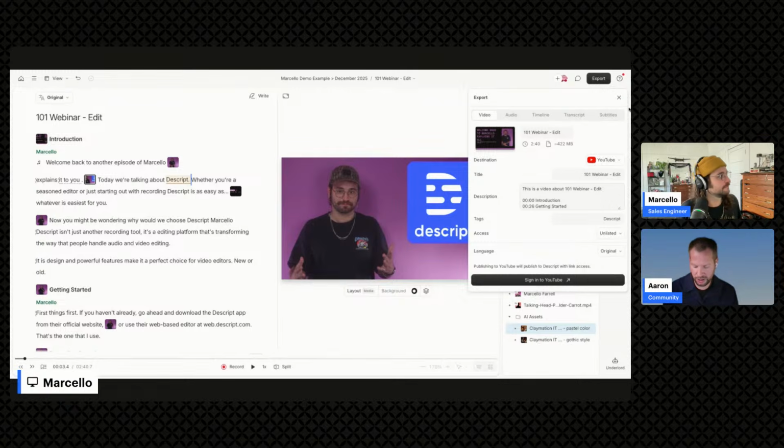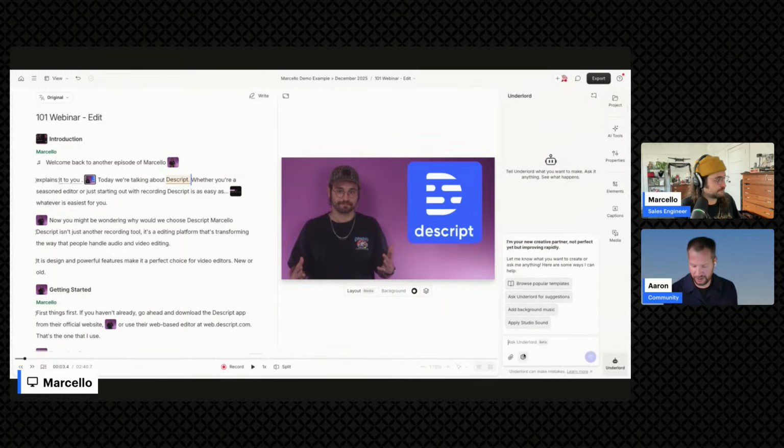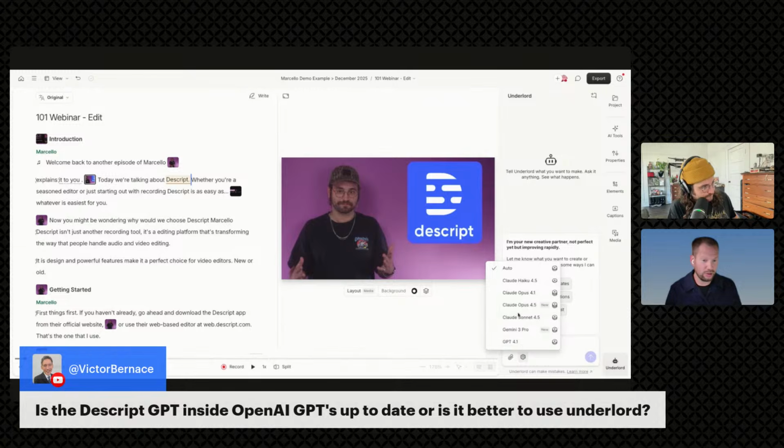How about, could you show us the model picker in Underlord? We have a great question from Victor about our GPT or model that we're using being up to date, better or worse than what's out there. You'll notice he clicked that little icon. You can manually pick that, or you can let it choose based on the task. Those are the API models. It's the same Claude Sonnet 4.5 you would get on any other site. It's just getting piped through our app that understands the tools and how to use it, more than if you just said, hey, Claude, edit my video. It can tell you ideas, but it can't actually do anything for you.